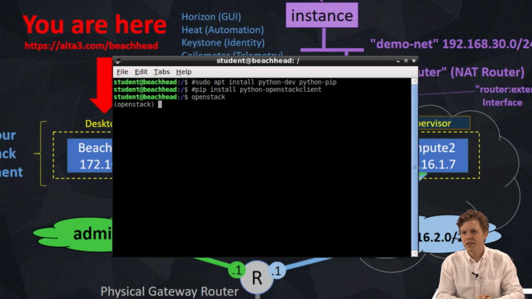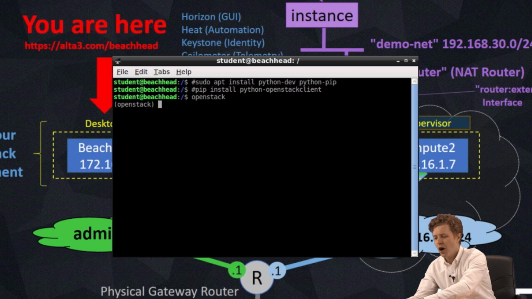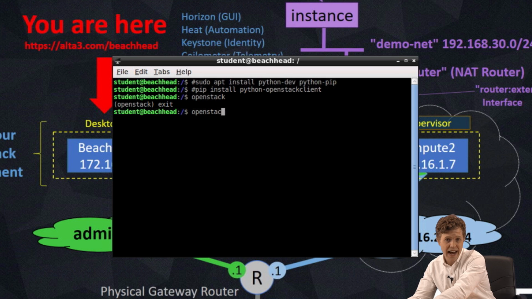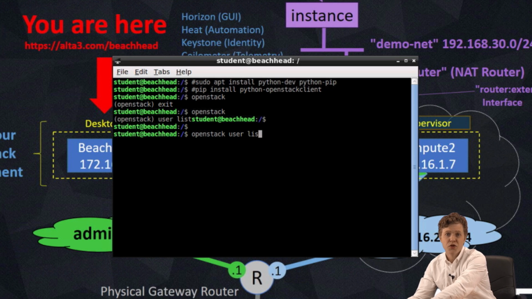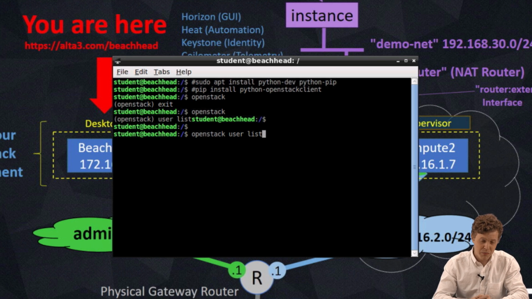Send me a command. Now, I could issue a command here, but I do have a problem. And by the way, you can type openstack and you're taken into an environment where you could do something like user list. Now that's fine. Or you can also do openstack user list. It's the same thing. You're issuing the same commands both times. One way you don't have to keep typing openstack.